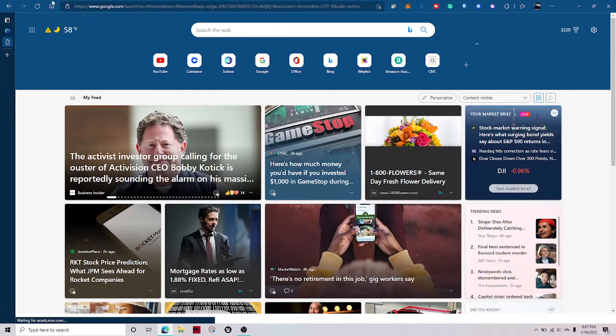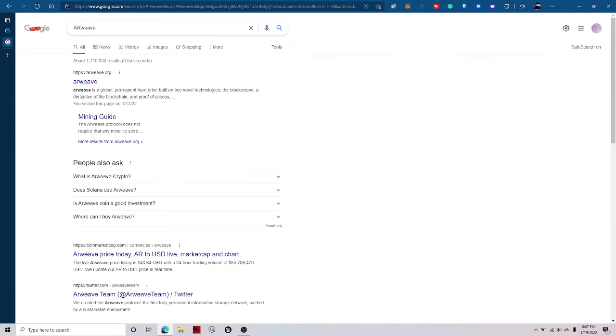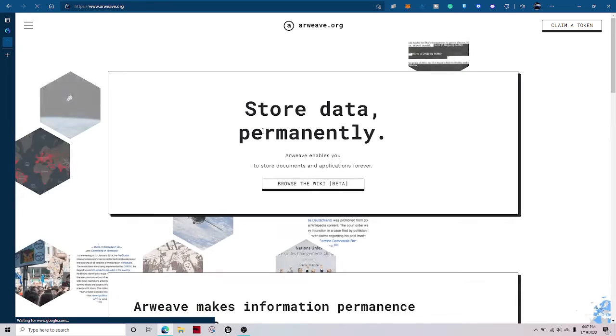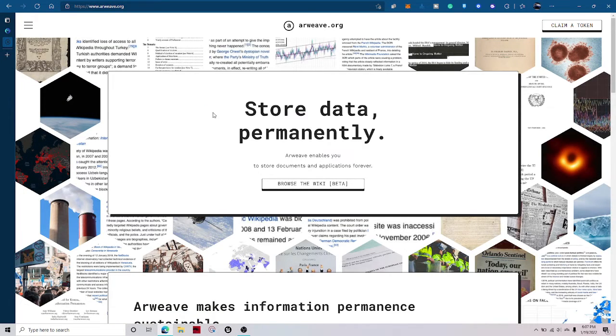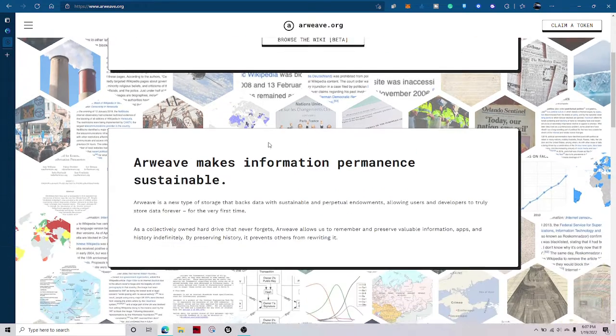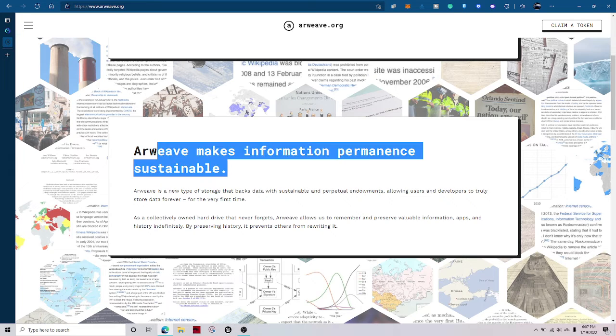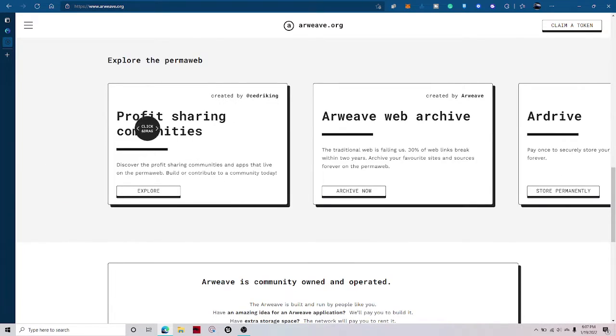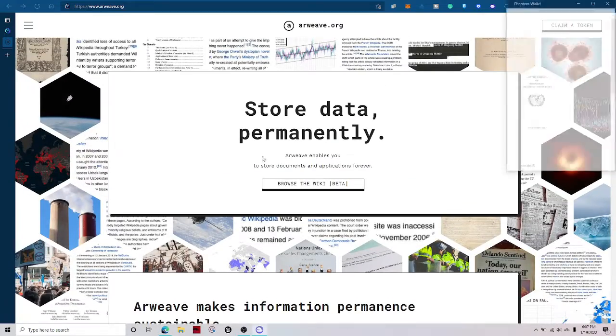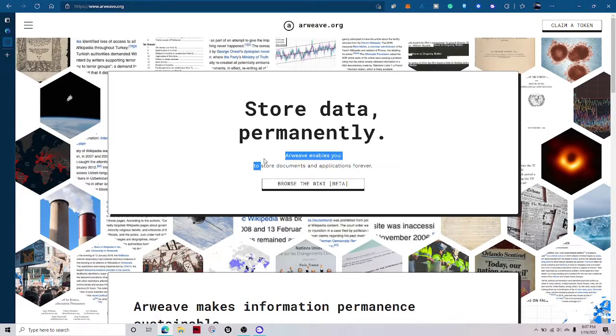Arweave is a storage hard drive that is built into the blockchain. It allows you to store documents and files forever. Literally forever. Your files will never get deleted. And it's actually really cool. Even if you delete your account or whatever, it's still going to be here.